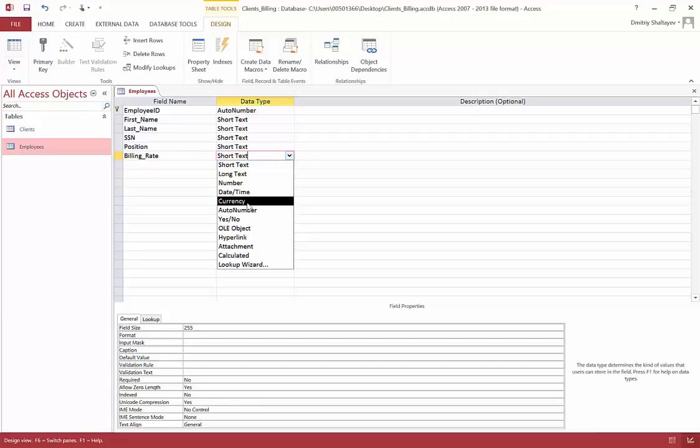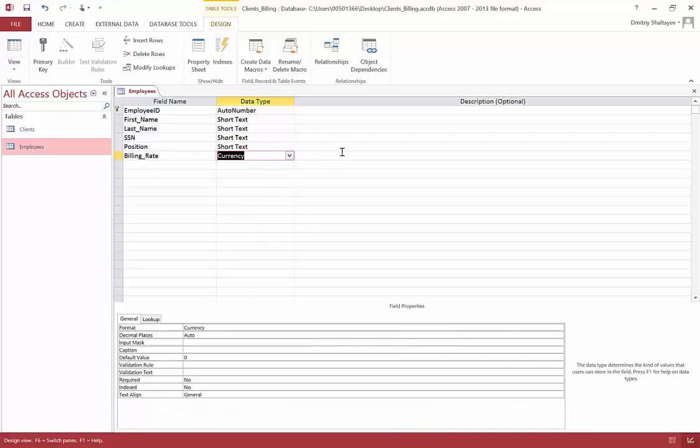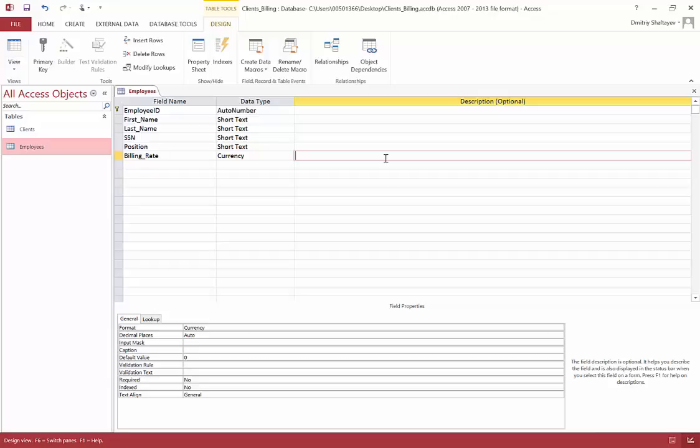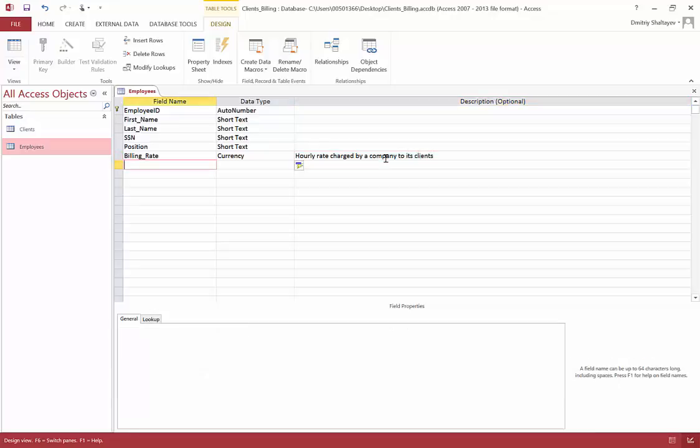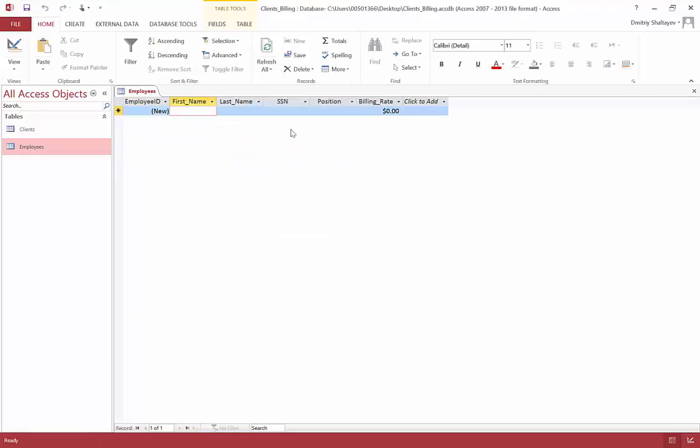So therefore, I'm going to pick currency. And here in the notes, I'm going to type hourly rate charged by a company to its clients. Okay. All right. So now I'm going to save it and switch over to the datasheet view. And again, just like I did before, I'm going to enter a couple of records here.